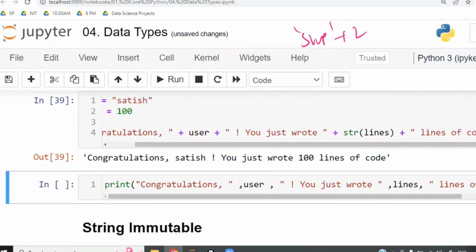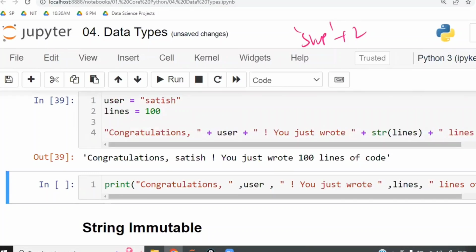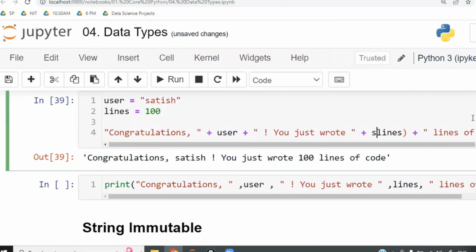Whenever you are using that user, what is there in the user? Satish is there, and that is a string. So string concatenation is possible. On practice you are going to get fastness. Remember guys, two things are there: one is called fastness, one is called understanding.